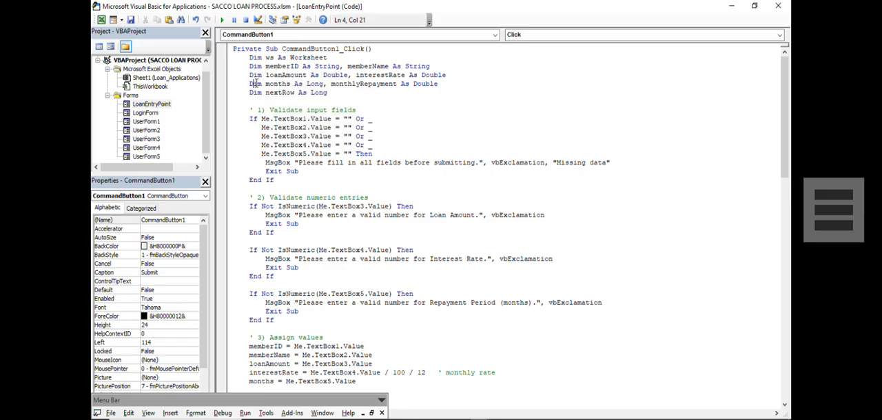Then months will be long. Then our monthly repayments double. Yeah. So this one shows you that it takes you to a next row. It is just declaring that you'll be having a next row somewhere there.